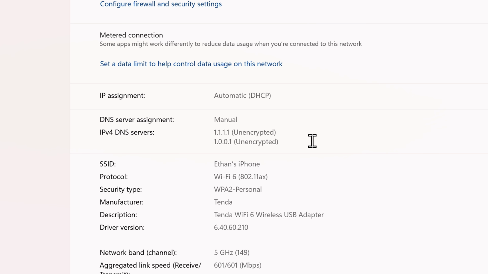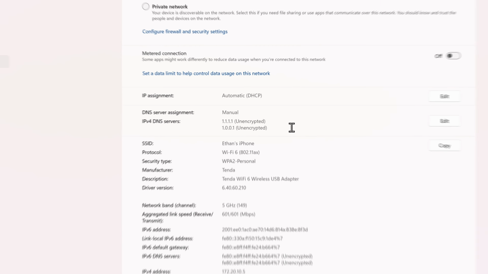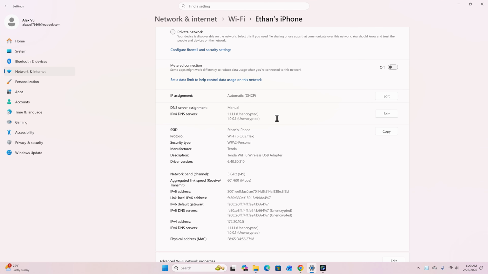Now with this method, the DNS is only applied to this specific network connection. If you connect to a different Wi-Fi network, your computer will revert to the default DNS from your internet provider. If you want to change the DNS for all Wi-Fi or wired networks, let's move on to the second method.